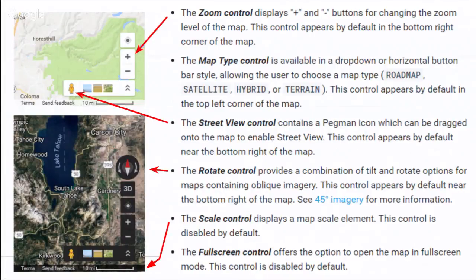Those are all controls that are available to you. Some of them, as you can see, appear by default on your map. Some of them do not, so there are options. And some of them have various options, like we can choose what type of map type control we want and what position on the map we want it to be in.